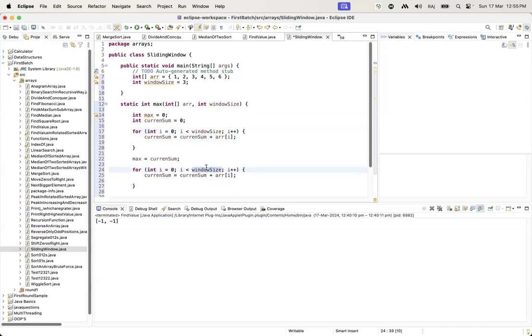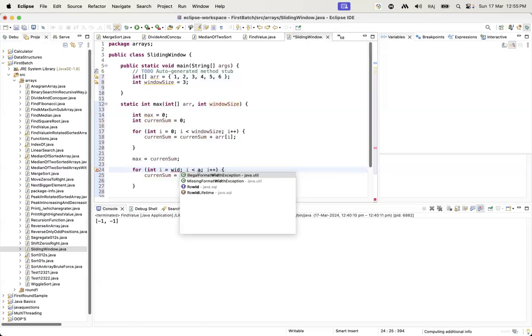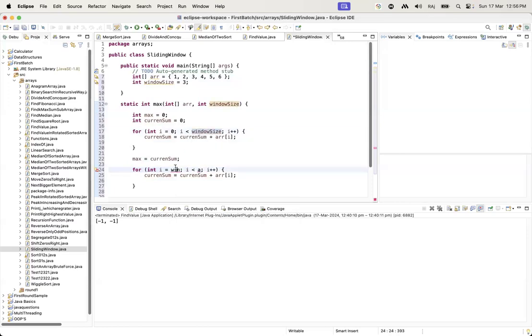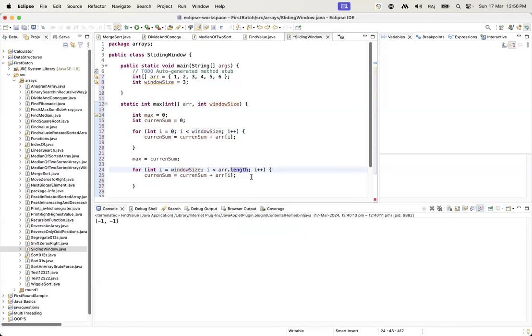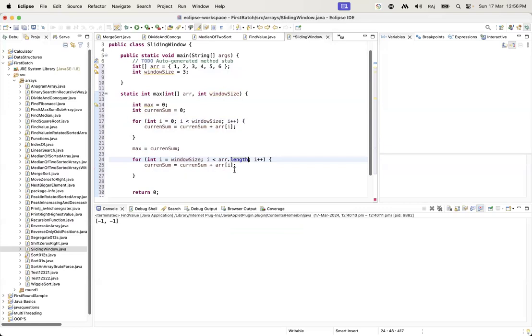How are we going to check? Here the i value will start at window size, so i equals window size, up to array dot length, with i plus plus. The same way we are going to add the array value, but we need to remove the previous element. How are we going to remove it? Array of i minus window size. Okay guys, now we got it, the element leaving the window has been removed.